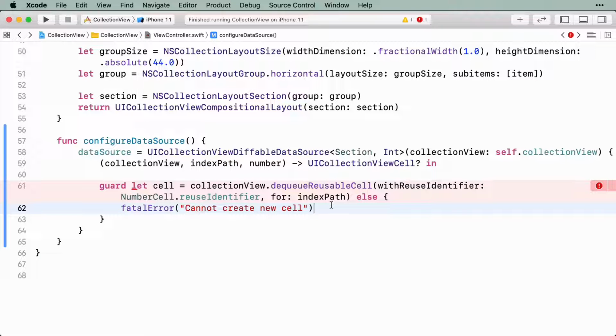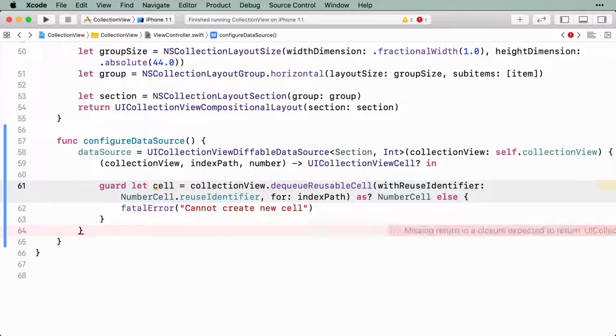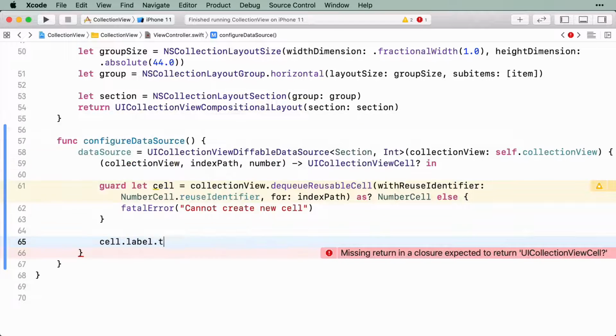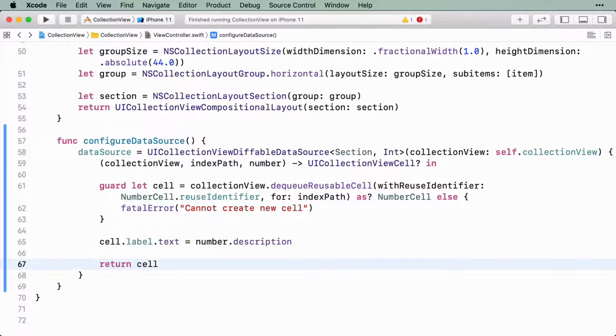The call returns a value of type UICollectionViewCell. But since we want our more specific subclass, we can attempt to cast it and unwrap it using a guard statement. Now that we have the cell, we can assign the number from the dataset to the label. That's all the customization you'll be doing, and you can go ahead and return the cell. So that's part 1 of setting up a data source.